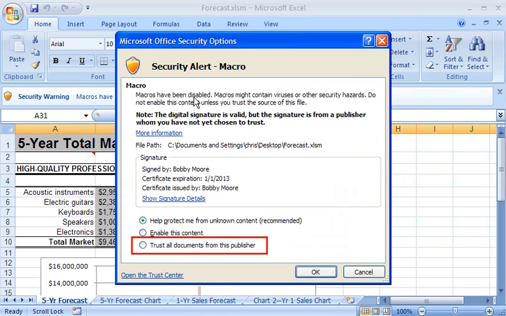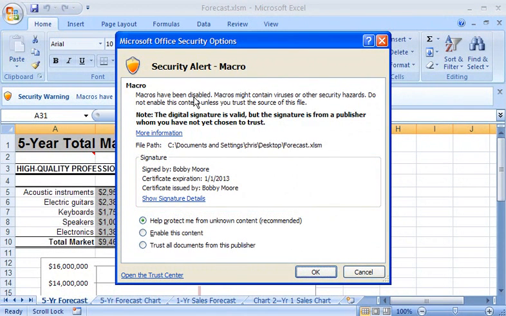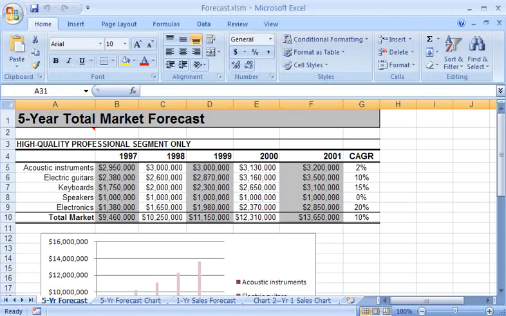This option only appears if the macros in the file have been digitally signed by the macro developer, also known as the publisher. I can see from the security alert that Bobby Moore, my manager, signed the macros with his certificate, and that the certificate has not expired. Because I trust Bobby and the validity of the certificate, I will click the Trust All Documents from This Publisher option. This way, I won't see the macro security warning the next time I open the file.